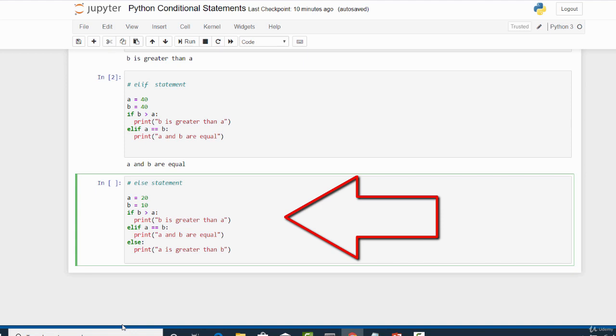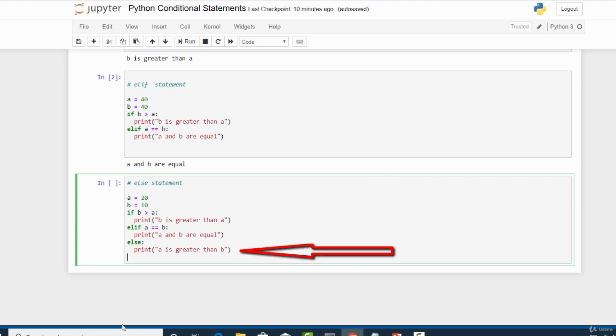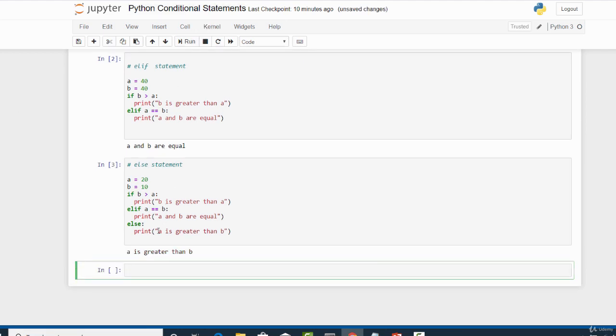We move on to the elif code. In the elif, we're checking if A is equal to B. This will evaluate to false, so that code block will not execute. We move on to the else statement, which is going to execute because A is greater than B. Let me run the code and you'll see it says A is greater than B, because that is the only condition that is true.